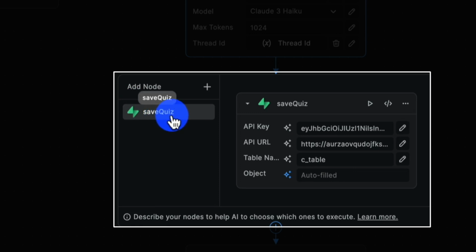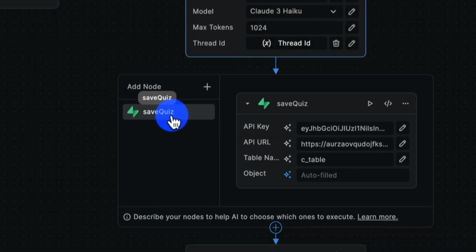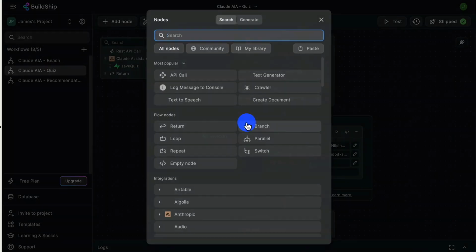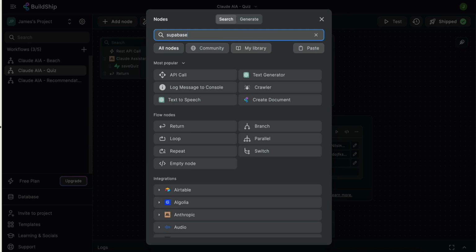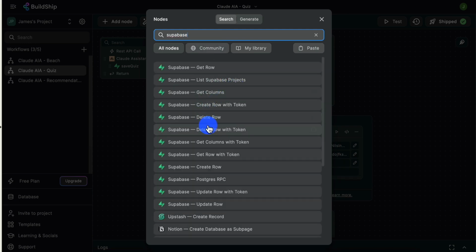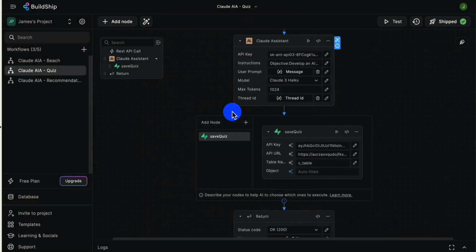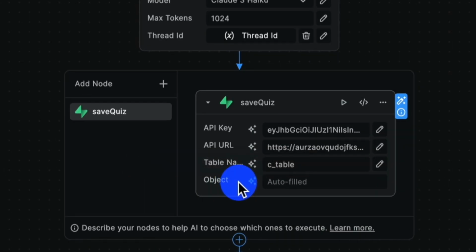And this is a function that saves things to our Supabase database. If you see this icon right here, this is a Supabase icon. All I really did was come in here, type Supabase, and I am basically creating a row right here. This is the node that I'm using. If you click that, you're going to create this function here. And I filled all of these out except this object here.